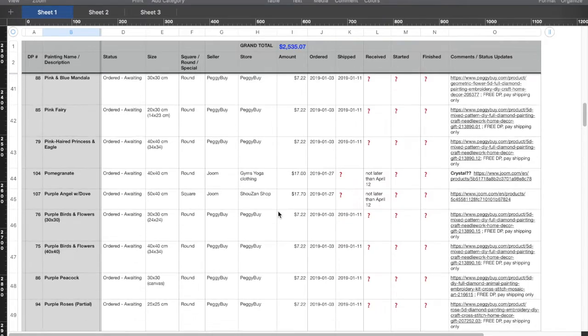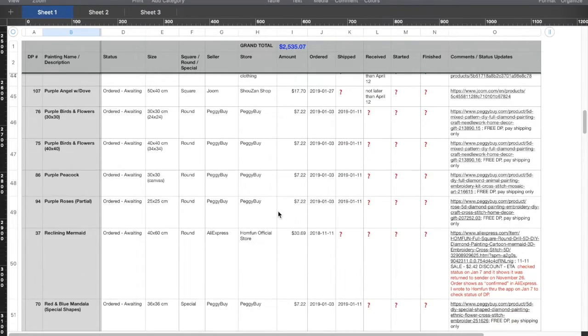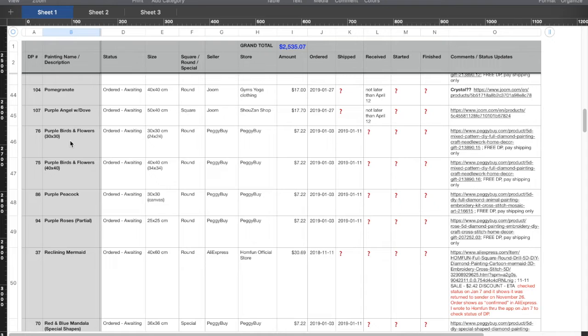All right, so these are all the ones that I've ordered. In the painting name, sometimes I add a description. So these were ones that I bought. They were free paintings. You just had to pay shipping from Peggy Buy, and I'll be unboxing these probably starting tomorrow, or maybe the day after tomorrow, because they're in Ottawa now. So I expect they'll be delivered to me tomorrow.